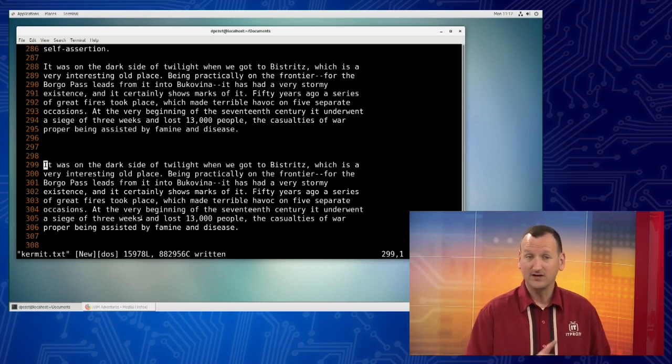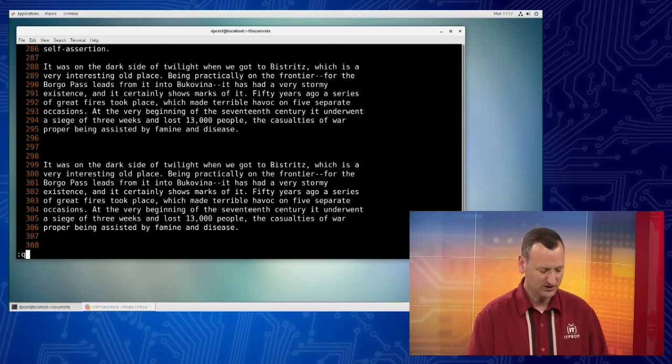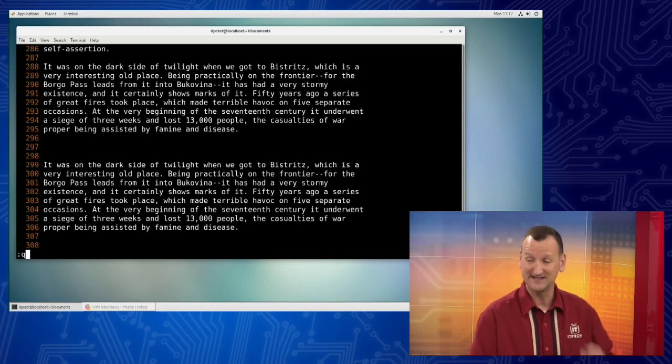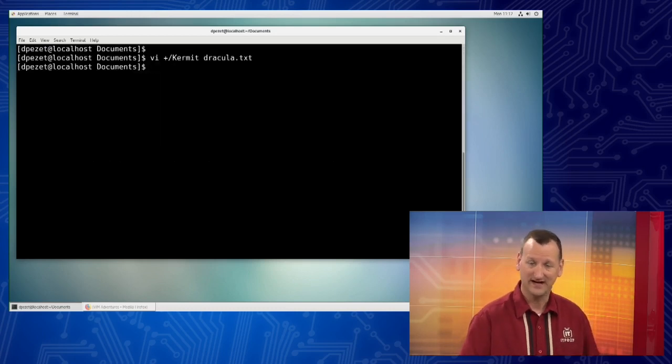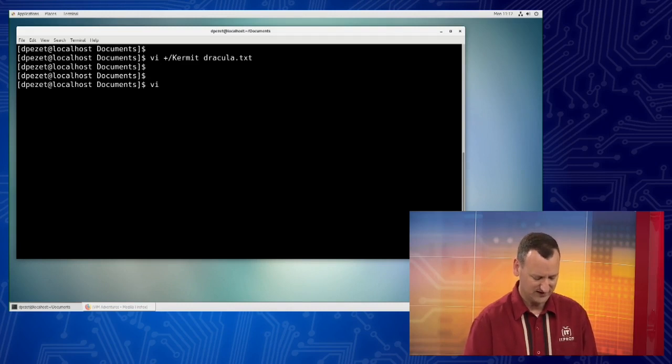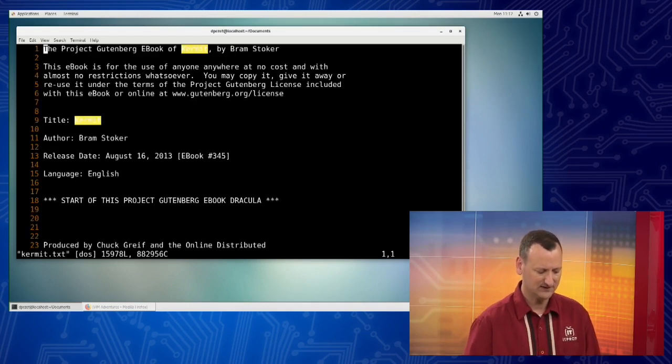From here, I can use the quit command to do colon Q. Colon Q says I want to exit Vi. And when I run that, it exits out. All right. Now, a neat little thing that we can do, I'm going to go ahead and just do Vi Kermit.txt to get back in there.